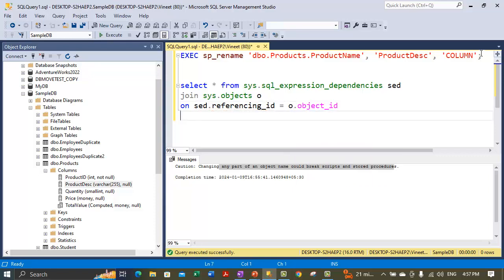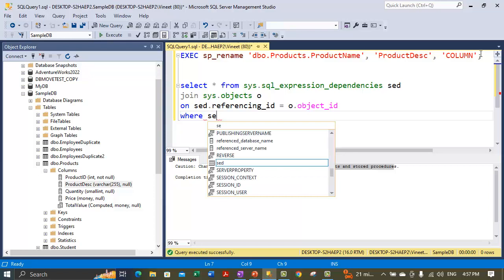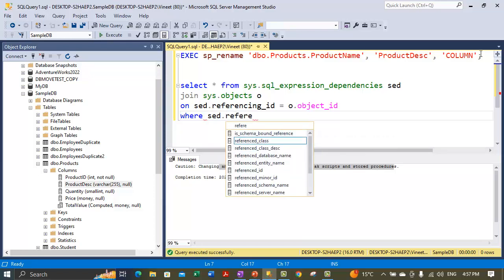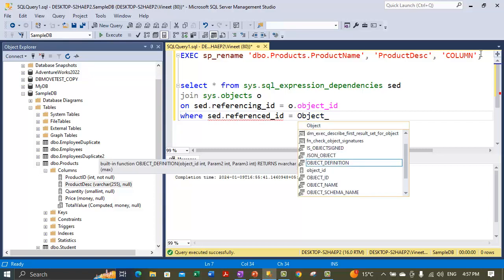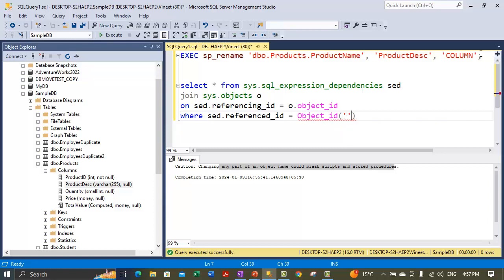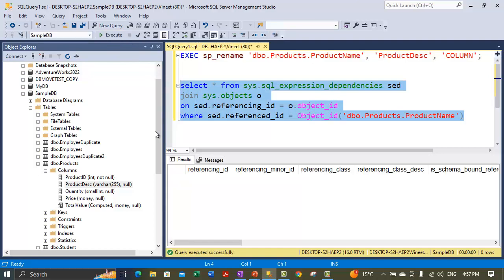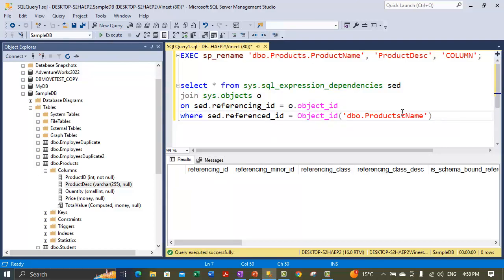So now it is joined, and we will specify the referenced ID. We need a particular referenced ID, so we give the referenced ID here, and we need to use the OBJECT_ID function over here to get the ID of the object. Here we need to specify the name of the object. So the name of the object here is the product name column, so specify this. So we want to see if we have any dependencies for this particular object name. So let's just take the table dependencies instead of the particular column dependencies.